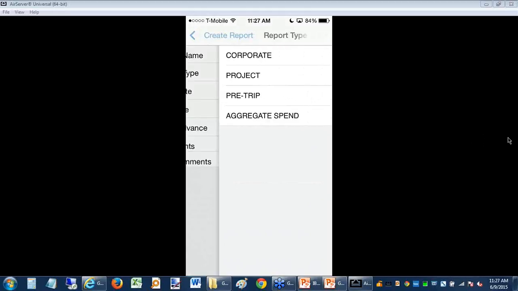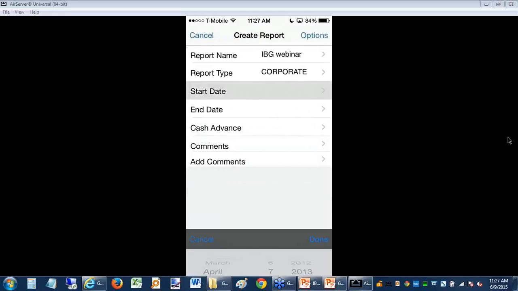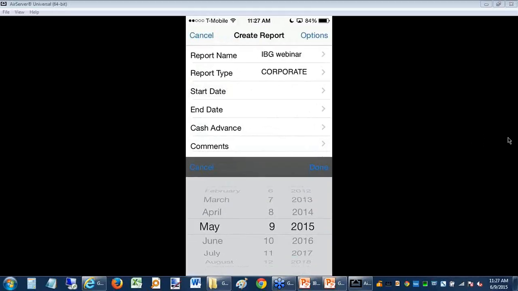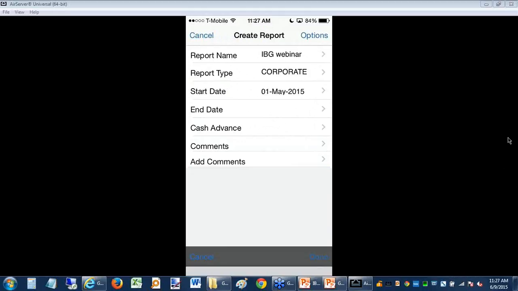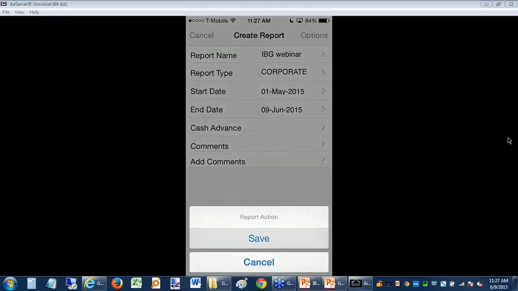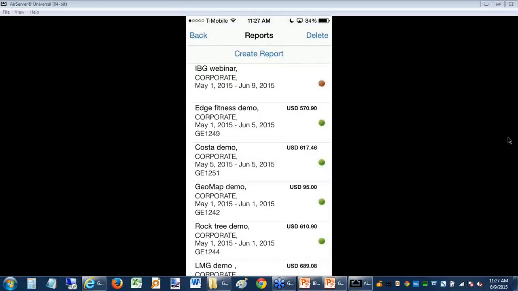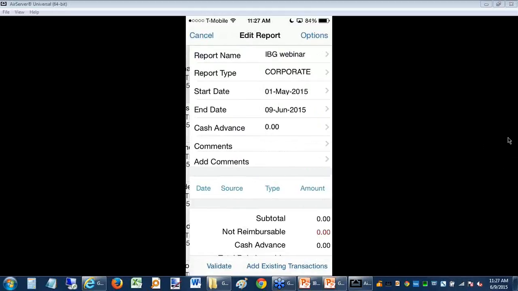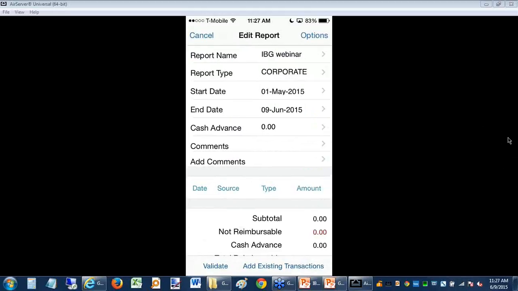I'll just leave it as corporate report type. I'll pick a start date. Just go 1 month wide, and then an end date, and then I'll click on Save. And now this creates a skeleton expense report to which now we can add those line item expenses that we just uploaded. So click on the report, and I'll click on Add Existing Transactions at the bottom right.